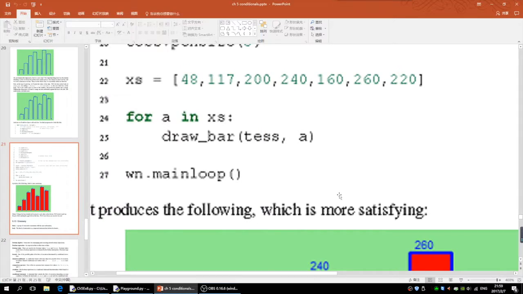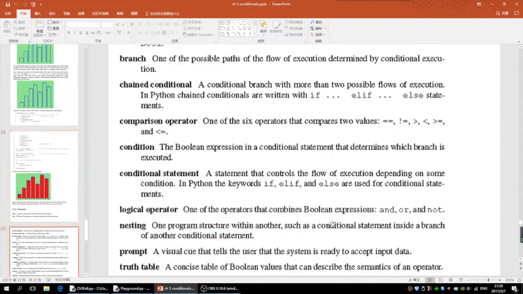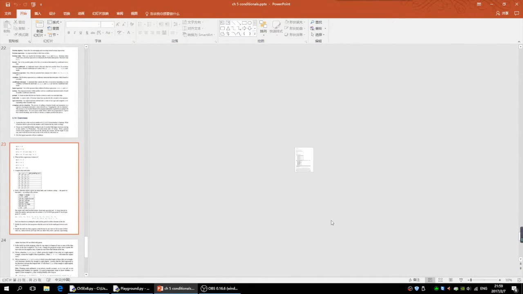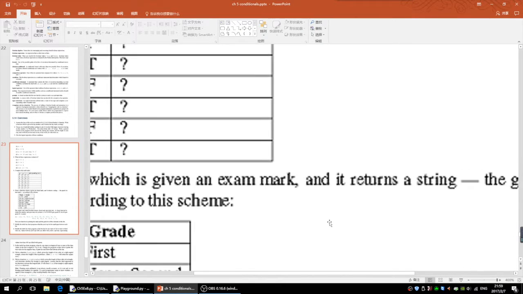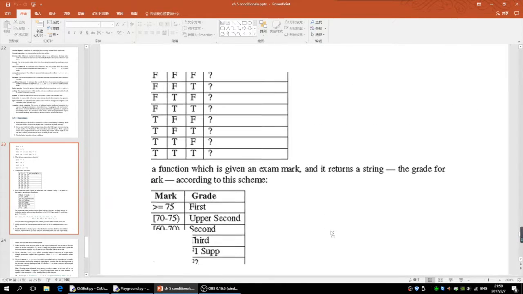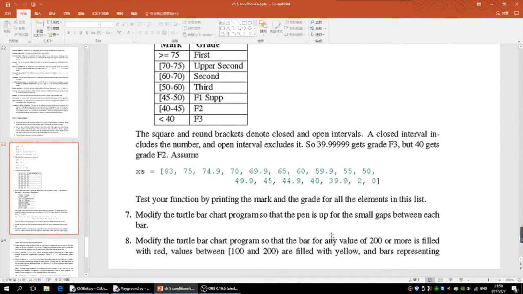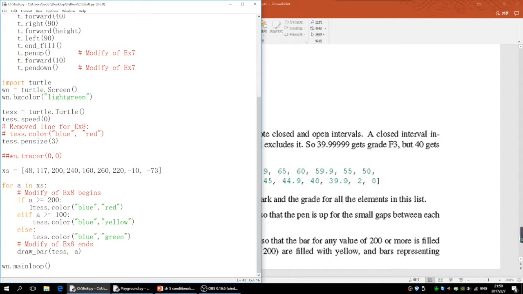So, as the assignment required us to do, any value over 200 should be marked red. So I changed the color into blue and red. The first color in the test.color method is to change the color of the drawing, and the second color in the test.color method is to change its fill color.